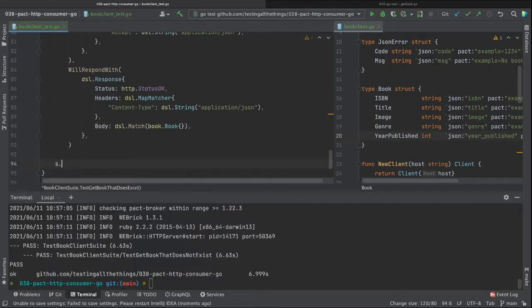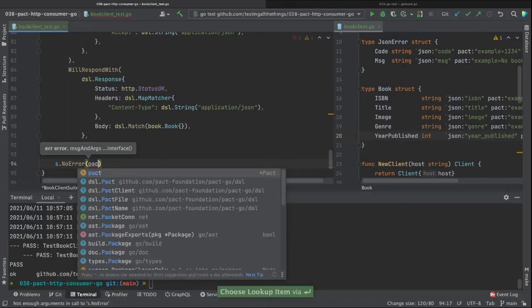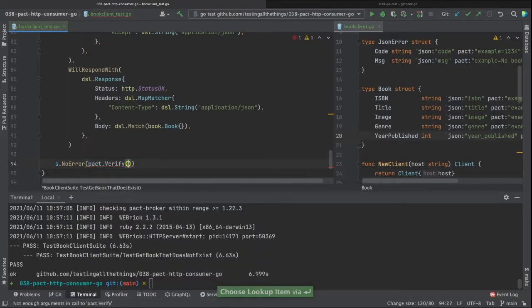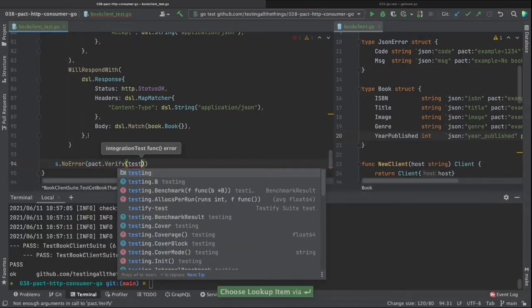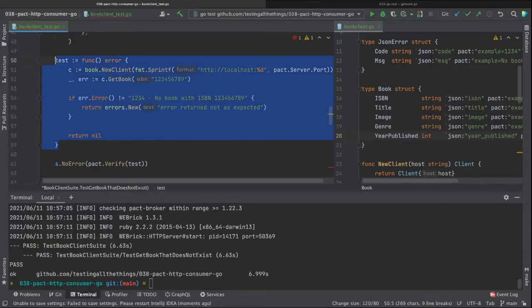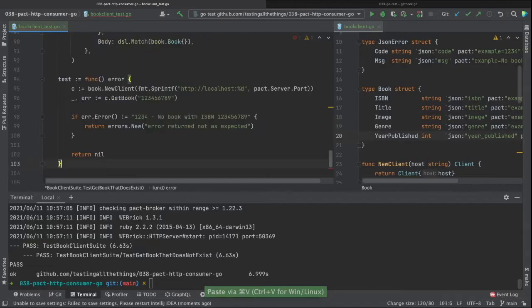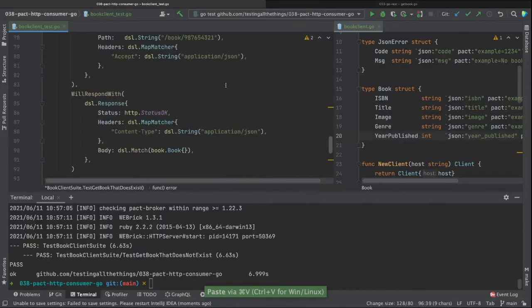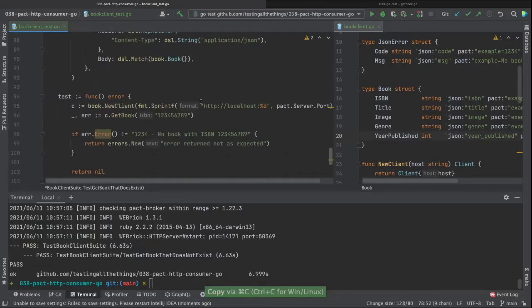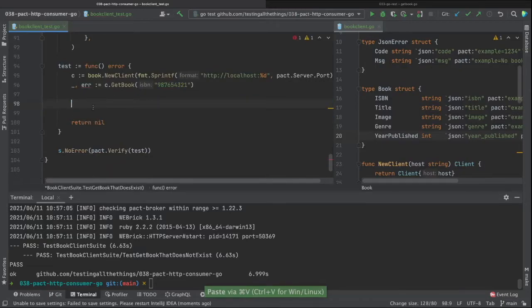So again, s.no error. And that's pact.verify. We need to provide that function again, so we'll call it test still. And to jolly things along, we'll bring this down. Client connection working off the port. Need a different ISBN. Now, expect book back.